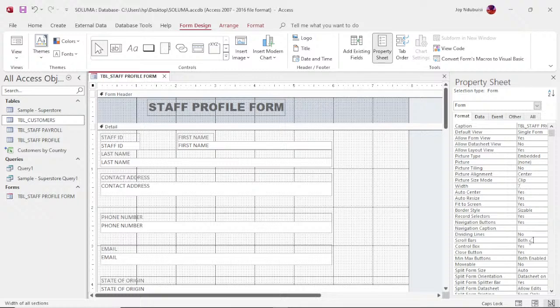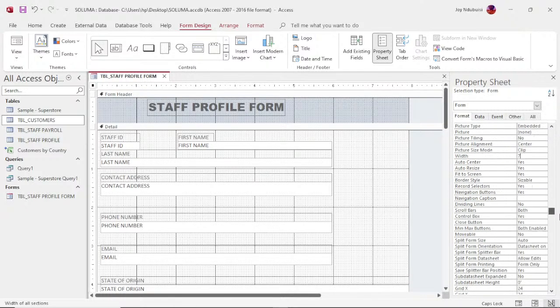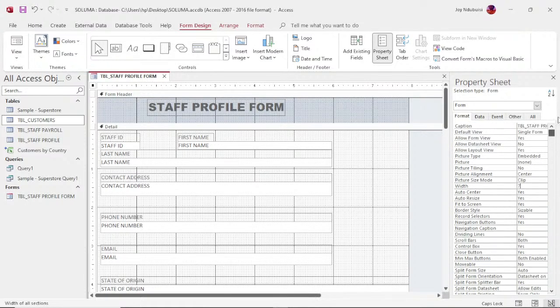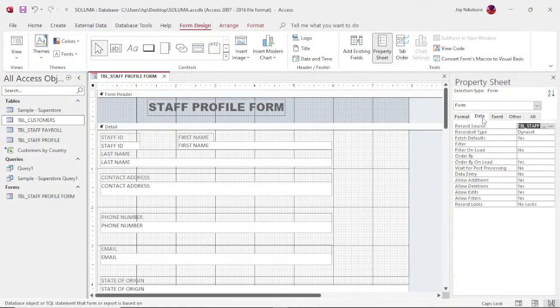So here is where you can change certain things. We have the control box, which we will be talking about later. Here you change certain things as regards the formatting of your form. Also, as regards the data, you can talk about the record source, like we have here. As regards the events and other stuff, this is the property section where you can change stuff.